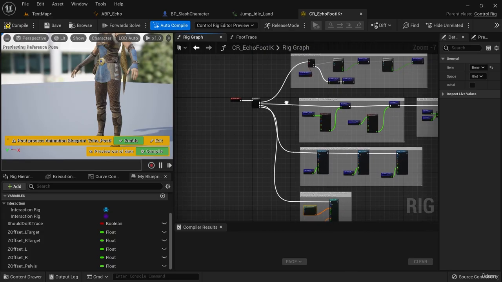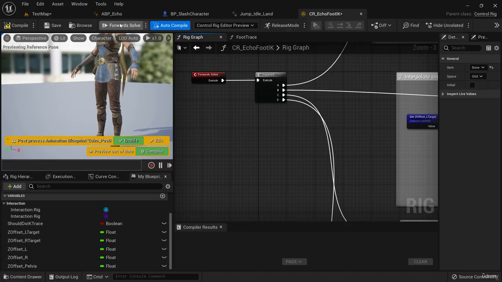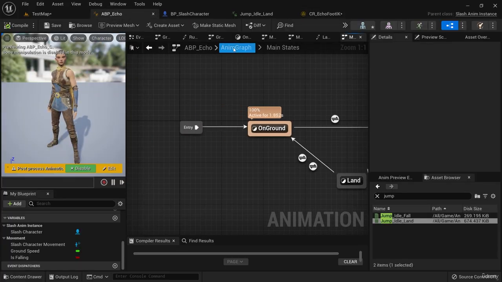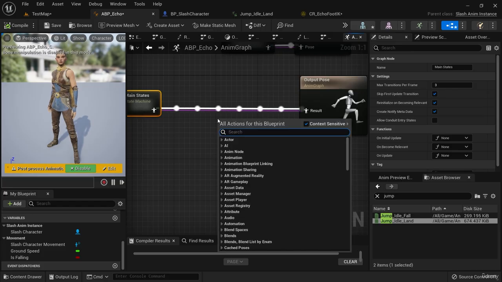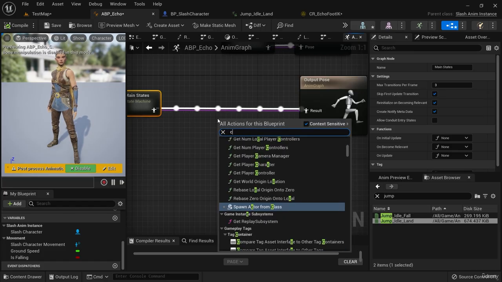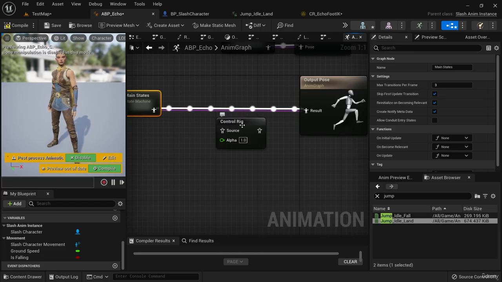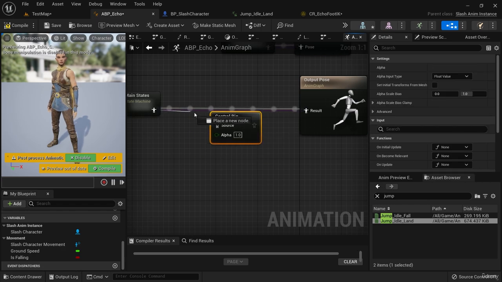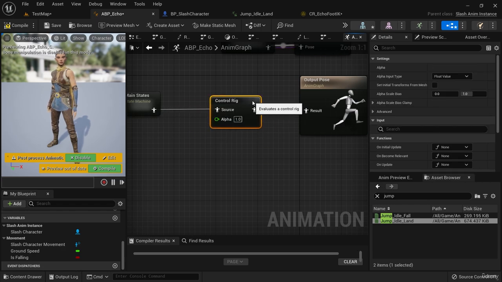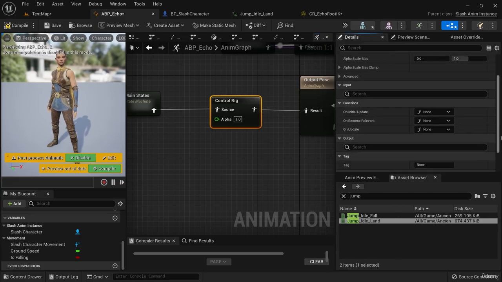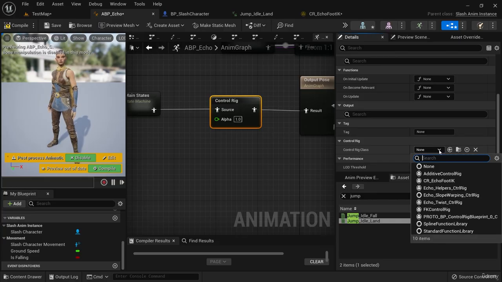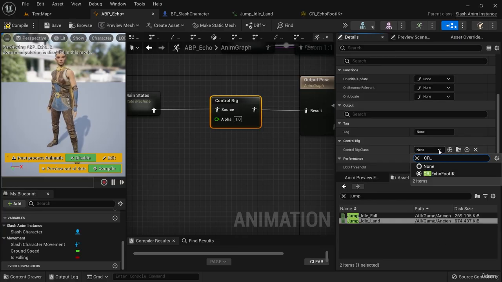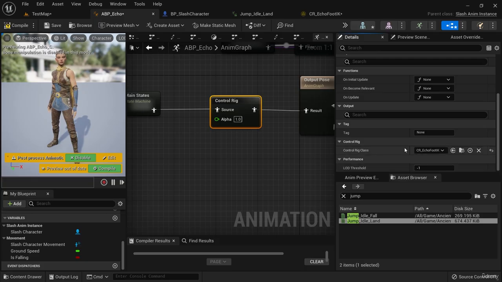And we use this in the animation blueprint. So let's go back to ABP Echo, all the way out to the anim graph. And just before our final output pose, we're going to right click and type control rig. We have a control rig node, and we're going to drive our pose straight through it. Control rig allows us to set the control rig class. If we scroll down, we have control rig class, and if we drop the drop down, we can search for CR echo foot IK. We're going to use that.